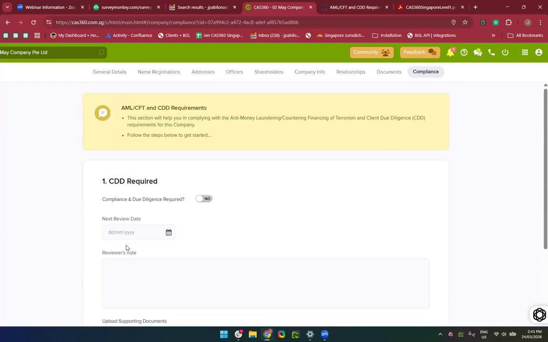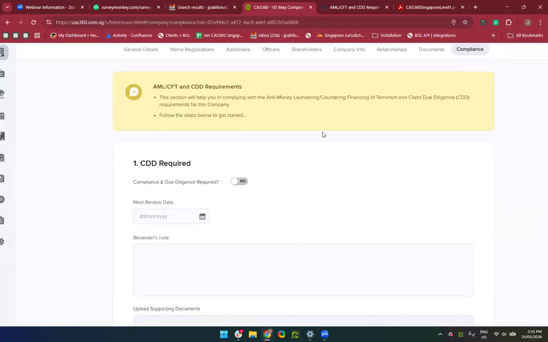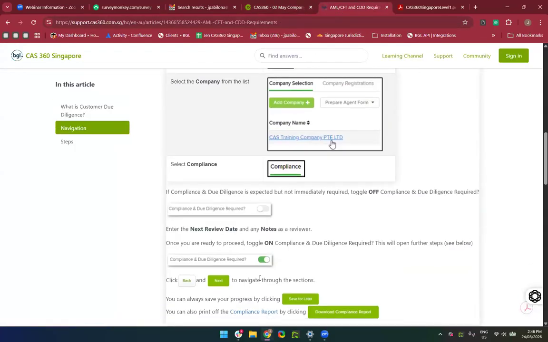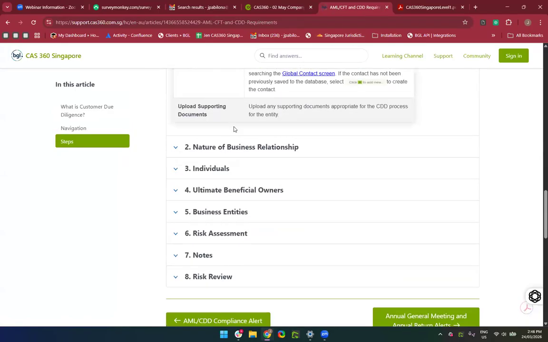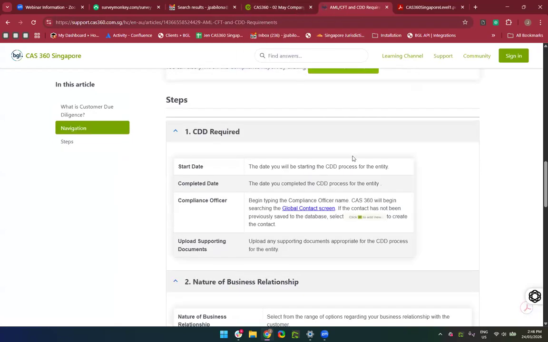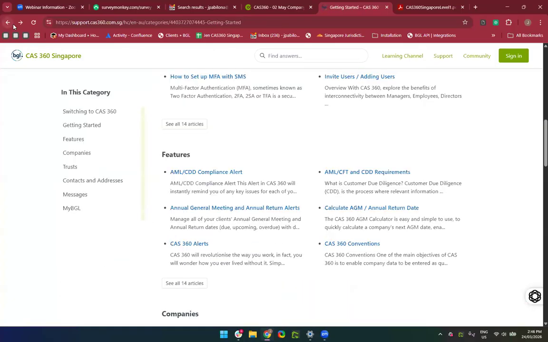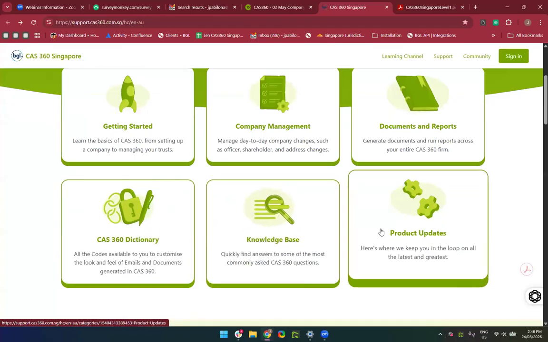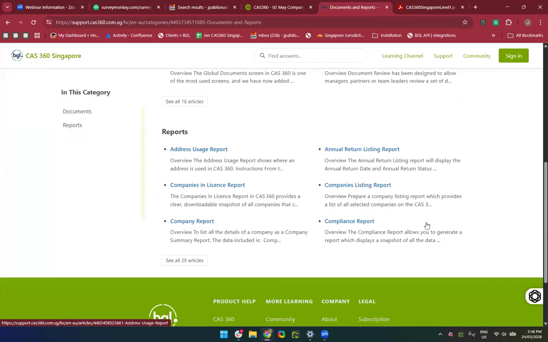So sometimes you'll be a bit confused as a new user. How do you go about this? Our resource hub will guide you on the how-tos of using this feature. All right, so that's for the Singapore Help Guide. We have a lot of useful resources, not just for how-tos, knowledge base, but different types of documents that we can process.